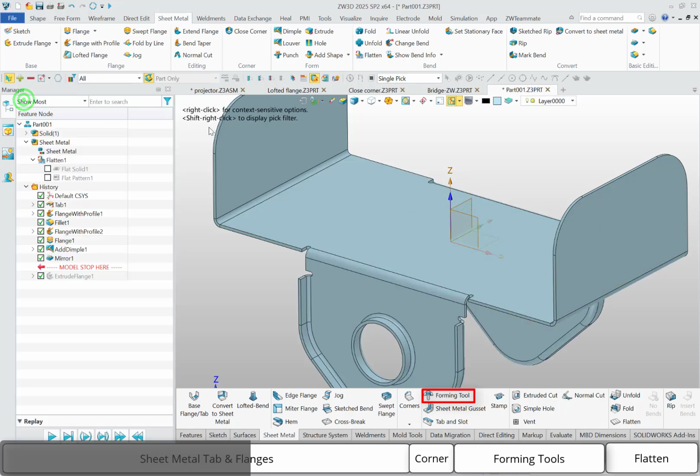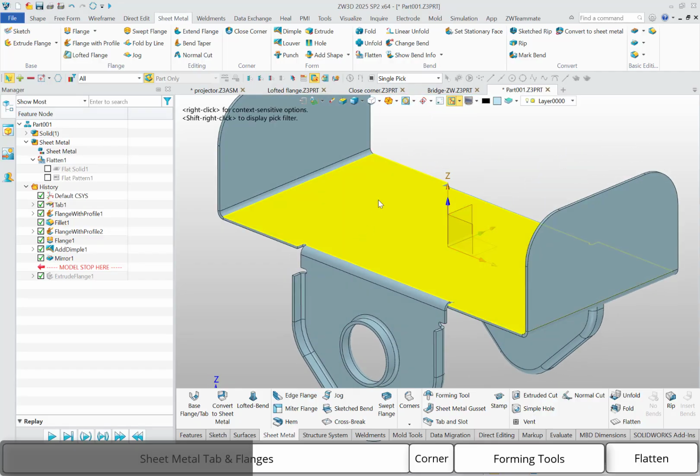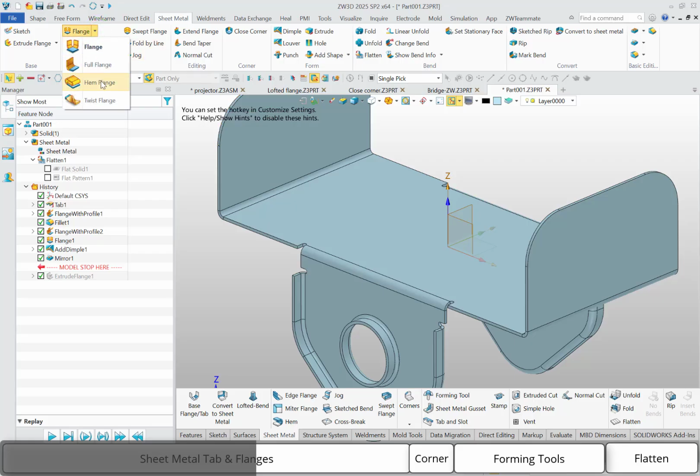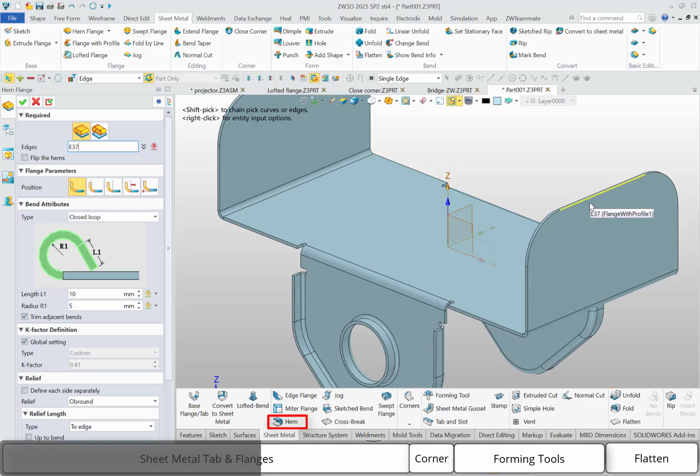Then we can get the identical result on the other side. Now the part is completed. Next, I will introduce more frequently used commands. The first one is hem flange. Similar to SolidWorks, it can create different types of hem flange according to user requirements.